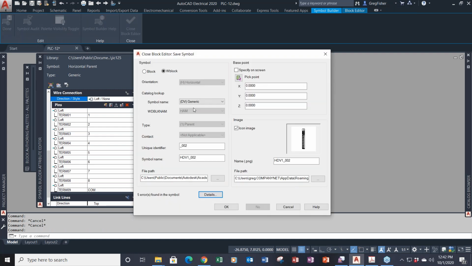Now the key here, you might want to write this one down. And that is the symbol naming convention. What is different about the PLC symbol naming convention than it is for everything else is the first 5 characters, PLCIO. There's the symbol naming convention right there. After that, you can call it anything you want.